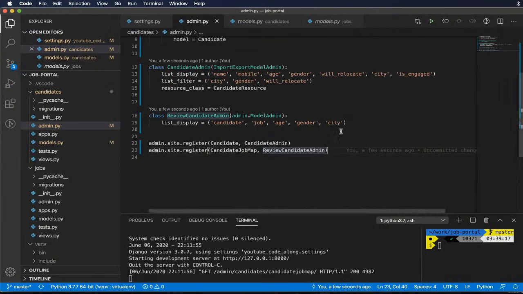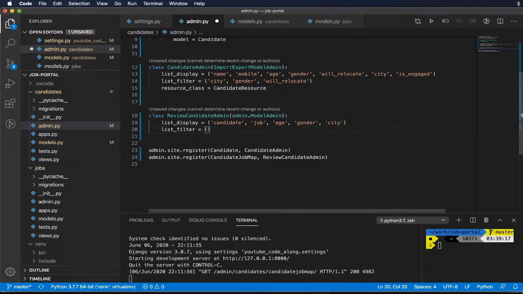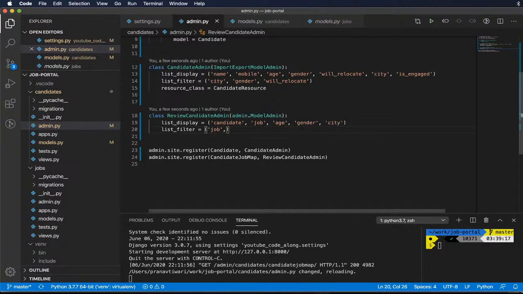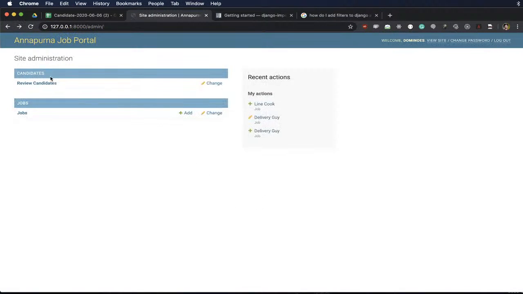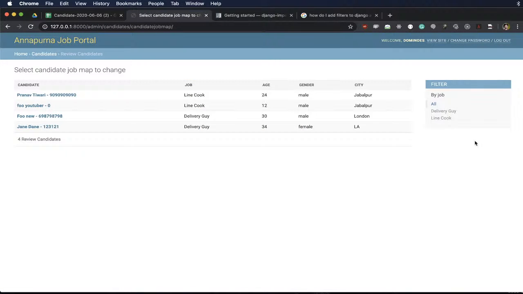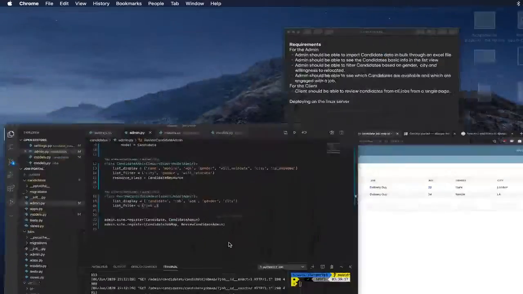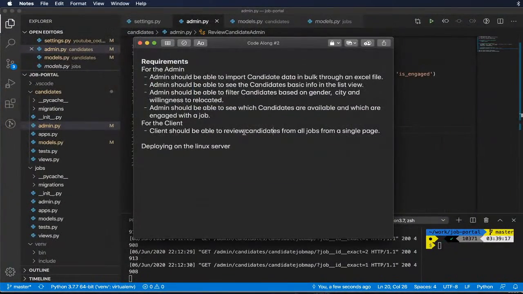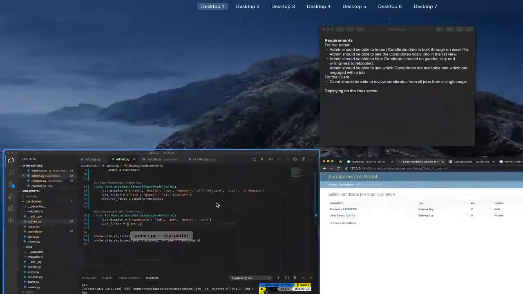What else? Now that we have the job, we can add the filter by the job as well. So we know we need to use list_filter for that. Now the client can come to this page, he'll see all the candidates assigned, he can filter by a particular job and see the details of the candidates as well. But the requirement was not just to review, but to basically reject or accept a candidate from this particular page as well.